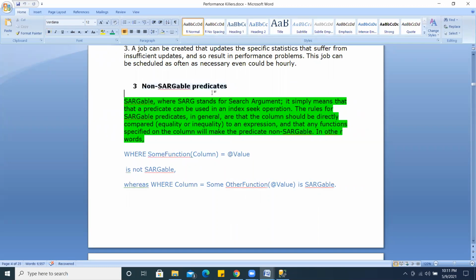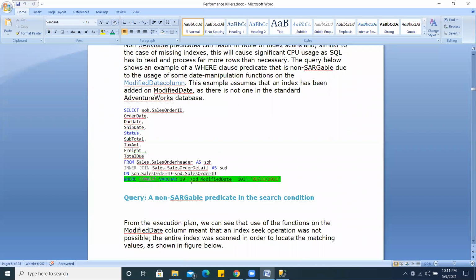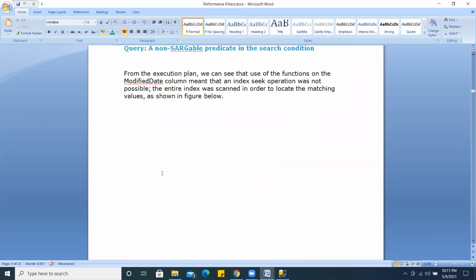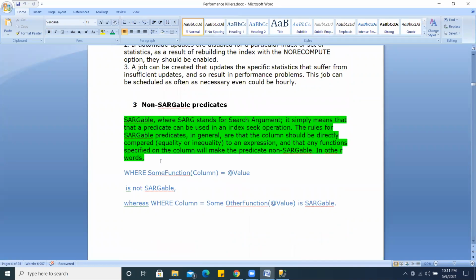So let us talk about the next performance killer, that is non-chargeable predicate. So now we all understand what a predicate is. What a chargeable predicate is, that we have to understand first, and what the charge means here. You can see it is written in caps. So charge stands for search. This complete word chargeable stands for search argumentable, right?